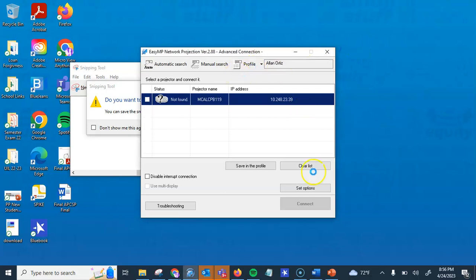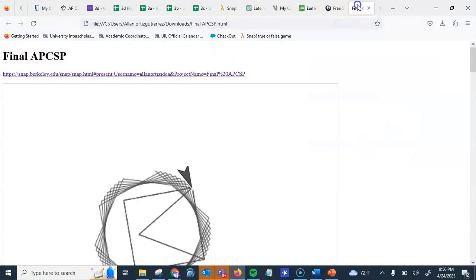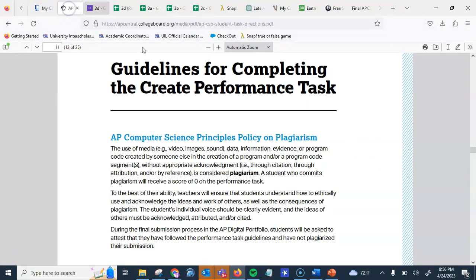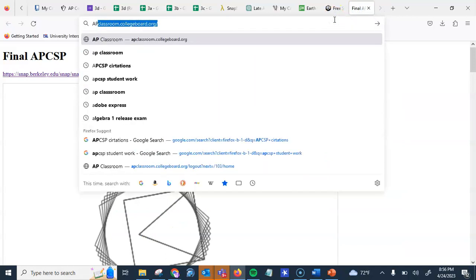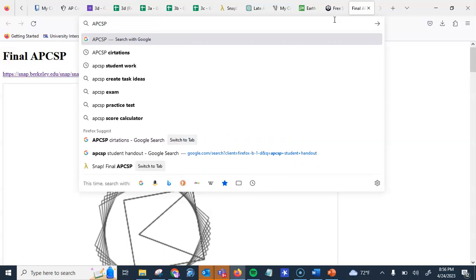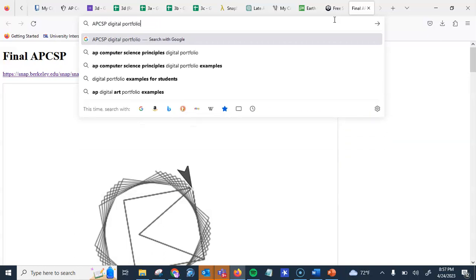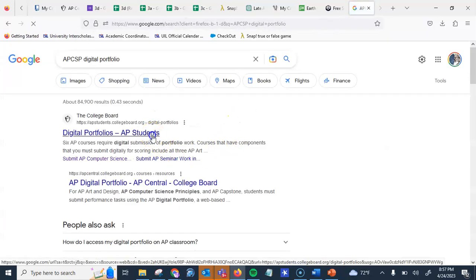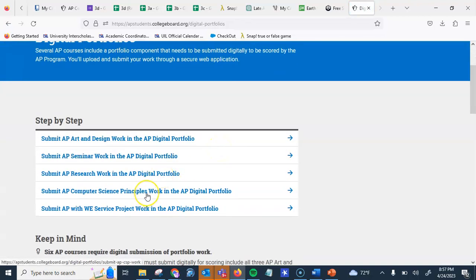The only thing left to do is you're going to go into your browser and open up this website right here, which I will again put the link to. Actually, I guess you could just search up AP CSP digital portfolio. Go ahead and click on it. You're going to sign in and click on Computer Science Principles, Work in AP Digital Portfolio.